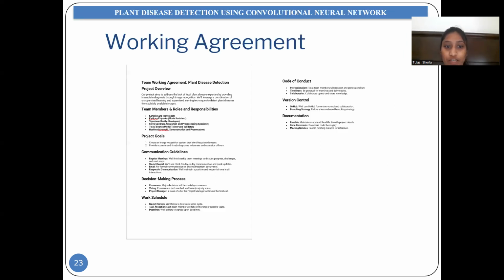Next, coming to the team working agreement. Here, our project aims to address the lack of local plant disease expertise by providing immediate diagnosis through image recognition. We will leverage a combination of unsupervised learning and supervised learning techniques to detect plant diseases from publicly available images.